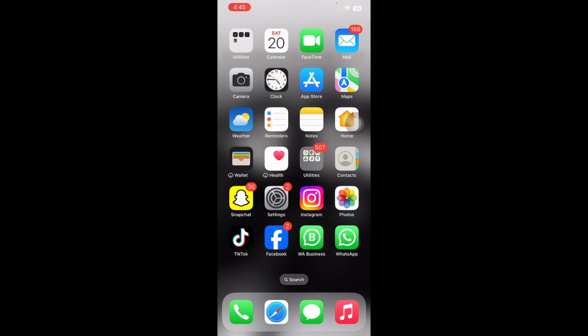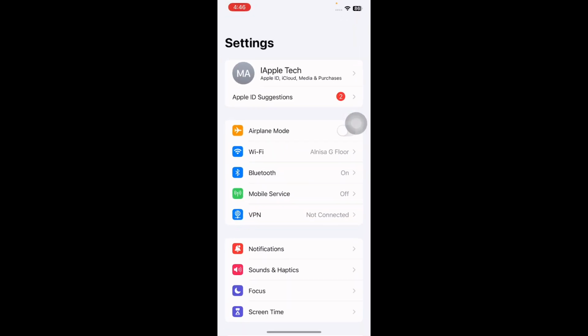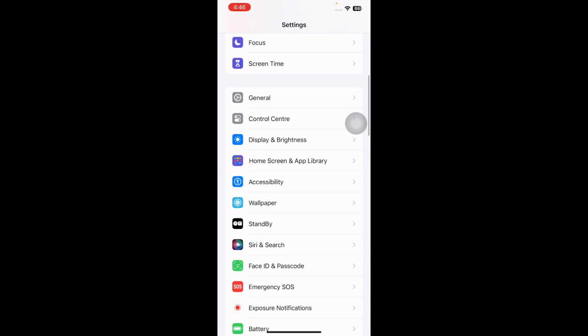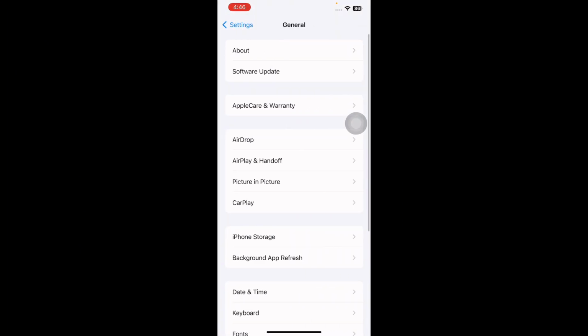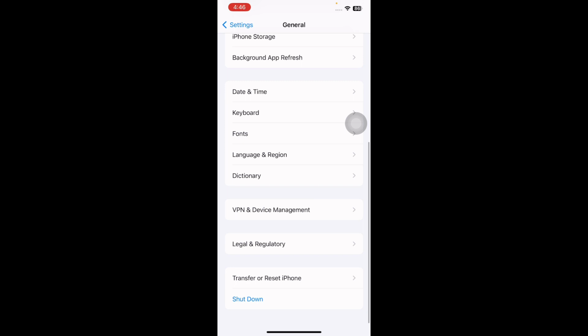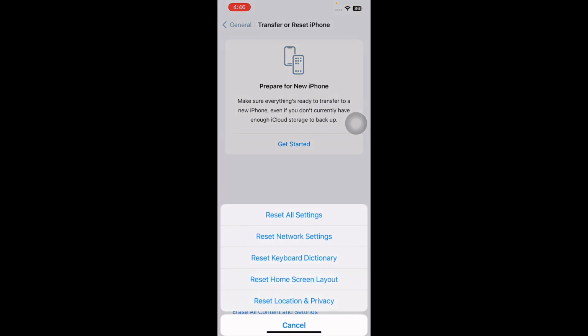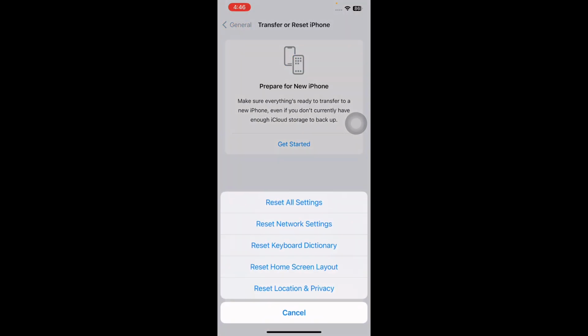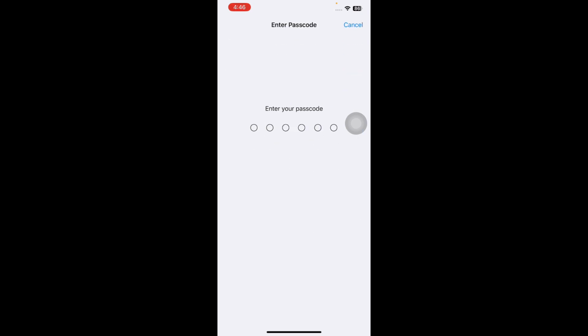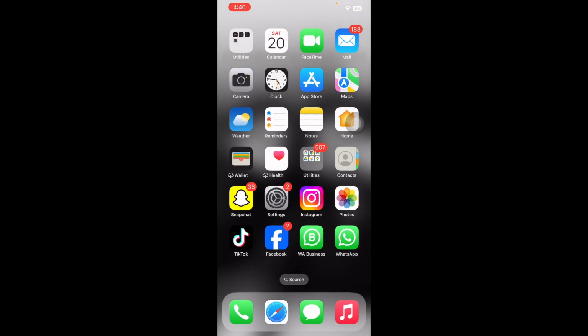And the next step is reset network settings on iPhone. For this, open the settings app, scroll down and then tap on general and scroll down to the bottom and then tap on transfer or reset iPhone and then tap on reset and tap on reset network settings. It might ask you to enter your passcode, so enter your passcode and follow the on-screen instruction to reset network settings on iPhone and you are done.